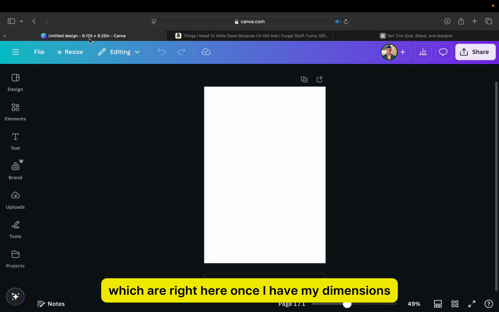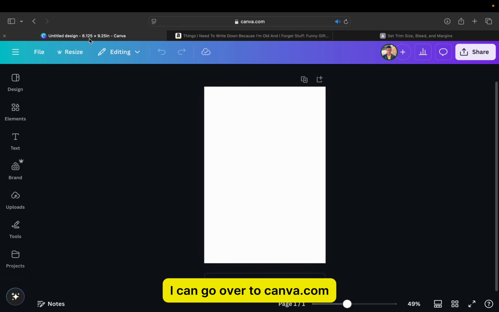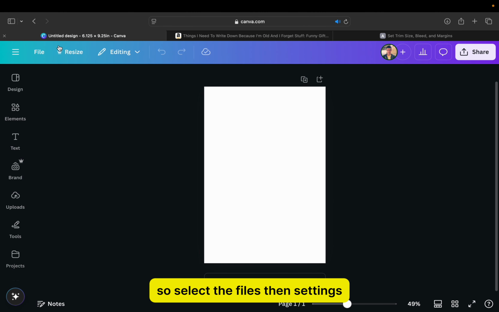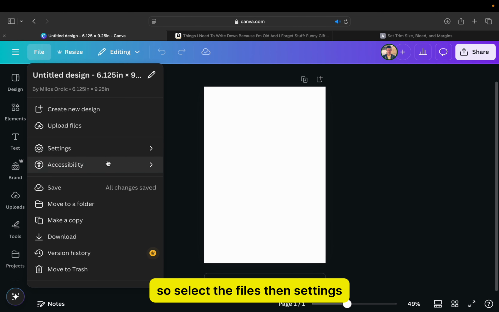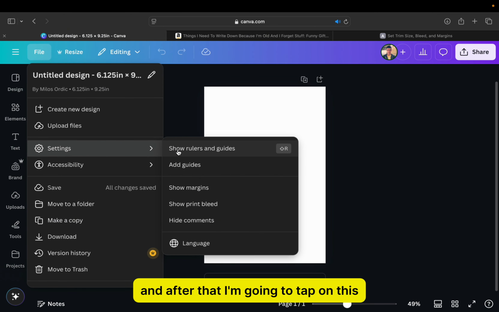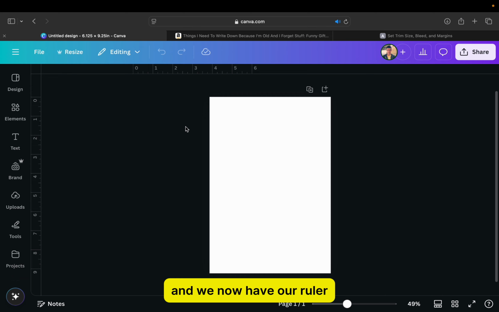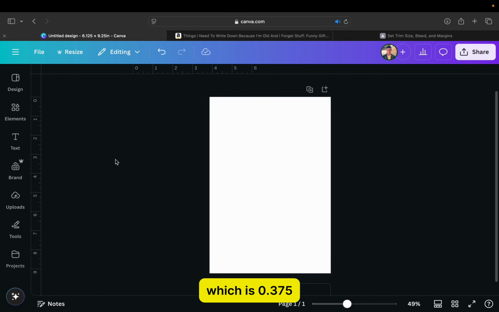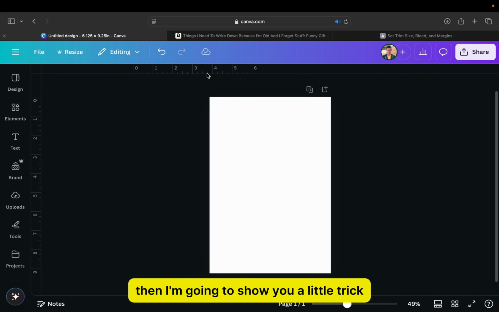Once I have my dimensions, I can go over to canva.com, and then I have to activate the ruler feature. So select the Files, then Settings. And after that, I'm going to tap on this Show Rulers and Guidelines, and we now have our ruler. Since the inner and outer margins are the same for me, which is 0.375, then I'm going to show you a little trick.